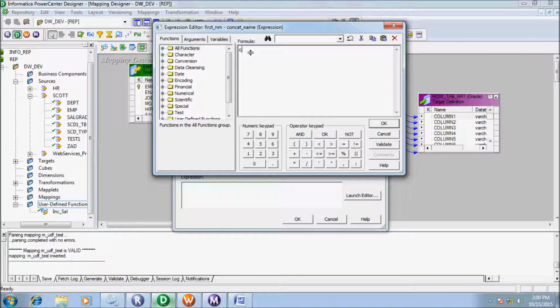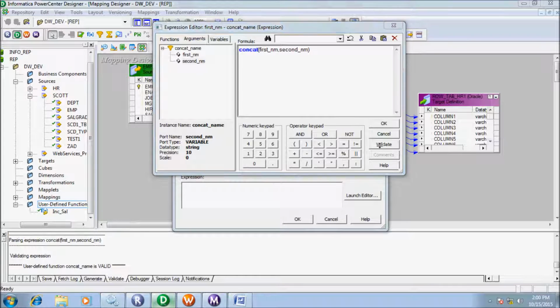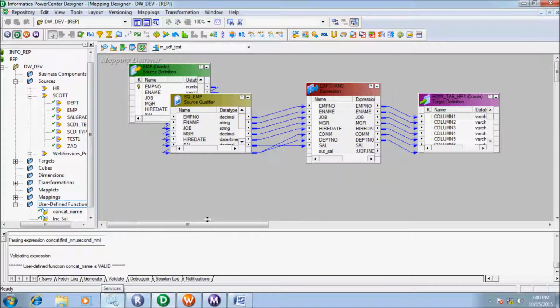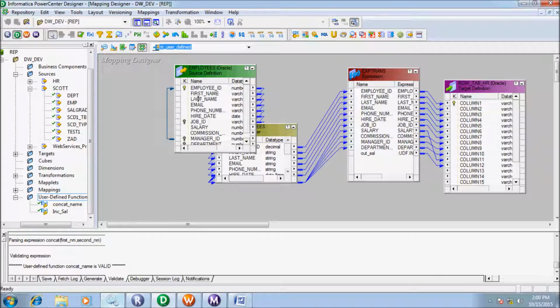So give your formula, concat. There are two arguments there: first name, comma, second name. Validate. Mapping is valid. Now click OK. So concat underscore name, one user defined function, is created. So add here, there is first name and last name. So I'm going to concatenate two names.